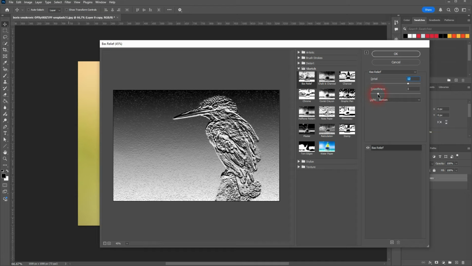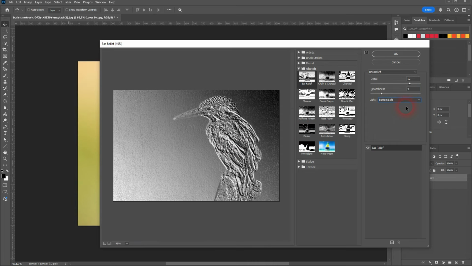Then the smoothness, it's mainly about the contrast, you could say. So if you go down, you're going to have high contrast. If you go up, the shading and transitions will be smoother.